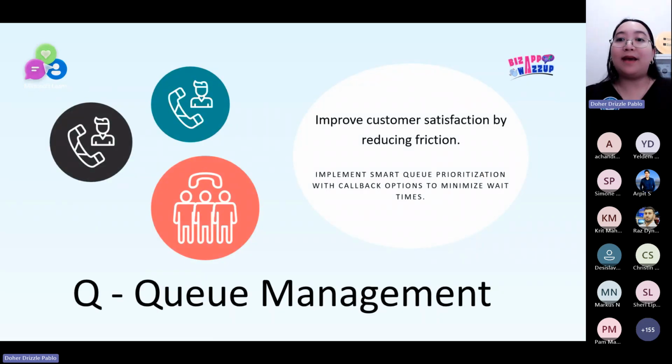It's for queue management. So Dynamics 365 enables smart prioritization and callback options to keep your customers happy and minimize wait time. So for example, customers can request a callback instead of waiting in a queue, and the system ensures they retain their place. So it's like happier customers and reduced agent stress during peak times.